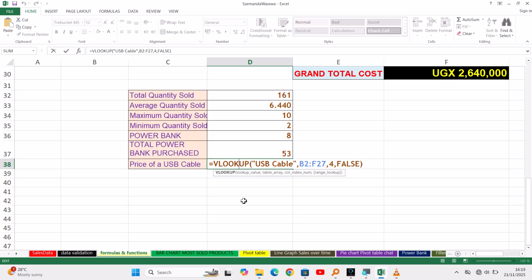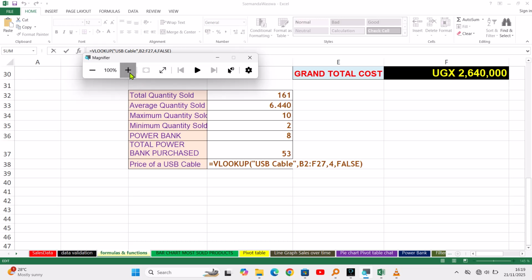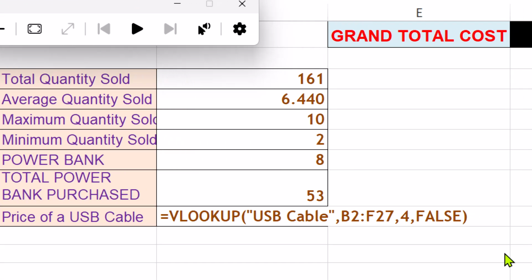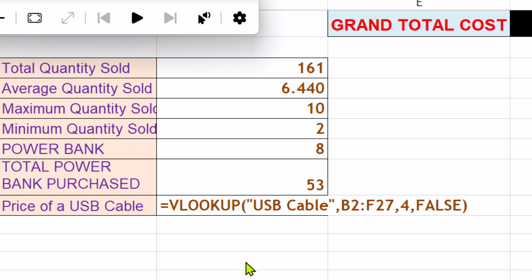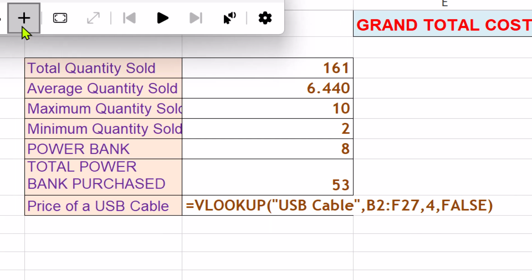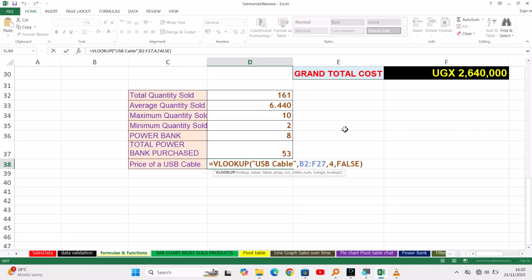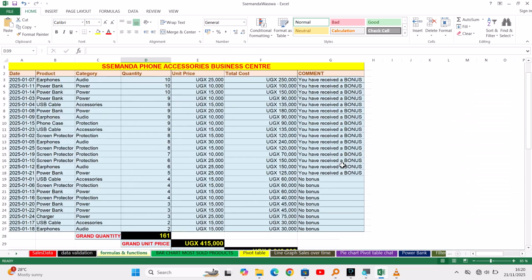So as I was requested to do, VLOOKUP in bracket, USB cable, B2 to F27, 4, less. You give the column index number, which is 4, and then the range. So here, now I am going to sort data from ascending order to descending order, or from the largest to the smallest.